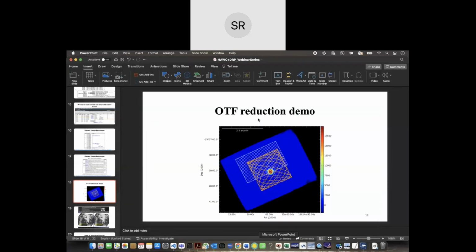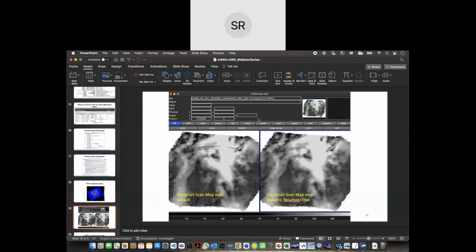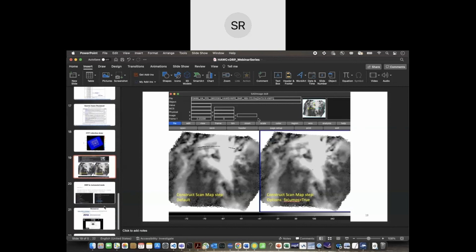That's an example of first running it with the default and then seeing where you have to actually change those.